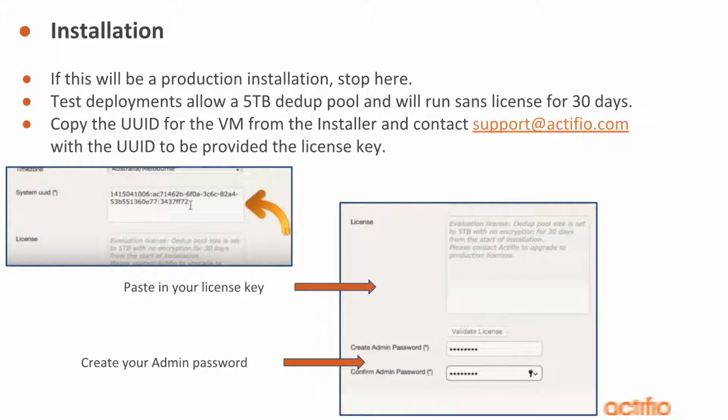Okay, so if this is going to be a production installation, meaning you're going to start onboarding data that you need to protect and you need to be accountable for, I'm going to ask you to stop at this point. This is the point where we're going to need to get a license key. Just kind of an aside, earlier in this presentation, I said, go ahead and install a test VM. You can actually install 5 terabytes Sky with no license for 30 days.